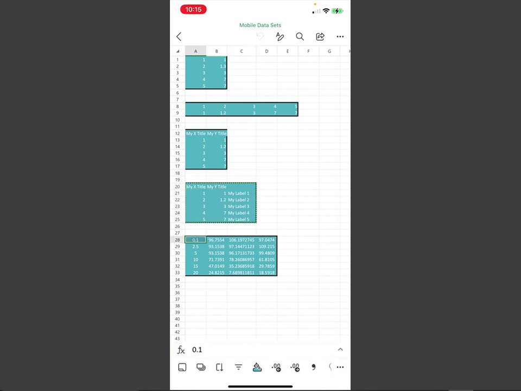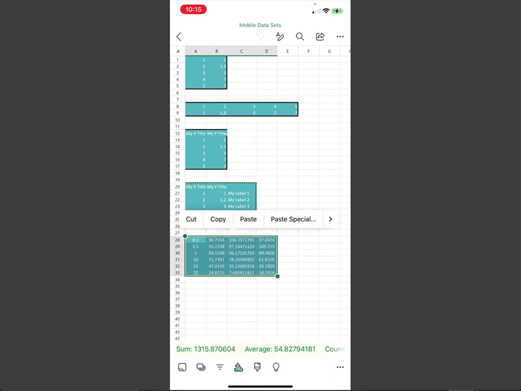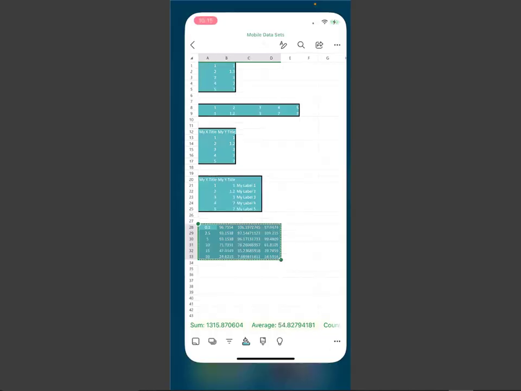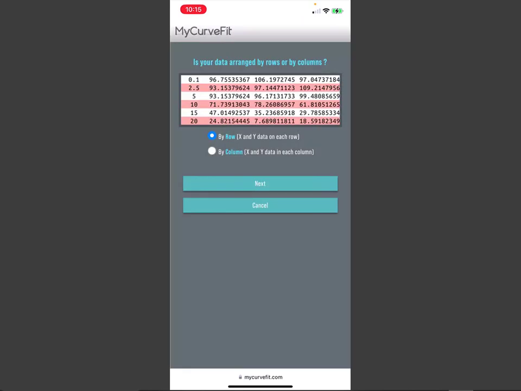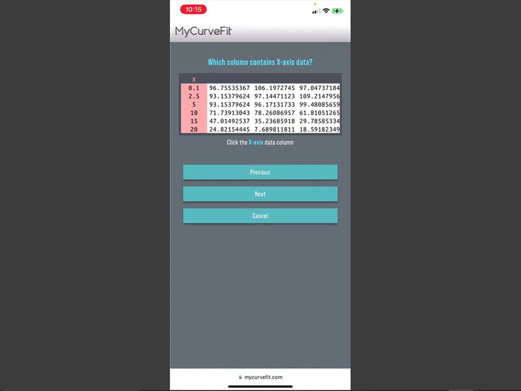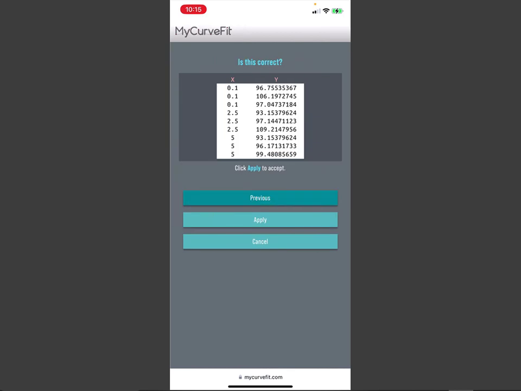So I'll again select my data and copy, remove the data from MyCurveFit and paste in. I'll select the data arrangement, x-axis data column, and you'll see there's an additional step asking us which columns contain y-axis data replicates. I'll leave all 3 columns selected, and on the last step you'll note the x-axis values have been replicated 3 times to correspond to the 3 y-axis values.